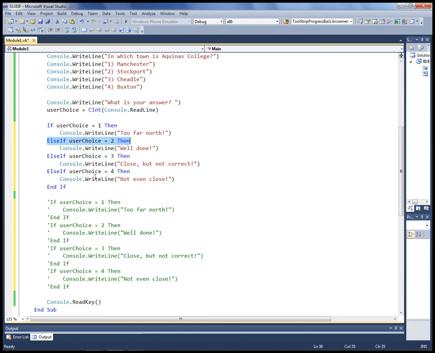So in the else if, once it's found the right answer, it ignores the rest. After it's got this, it will execute that line and then it will jump straight to the end if. That means it's not asking this question and it's not asking this question. So it's a quicker way of programming it. The program will execute more quickly because it's doing less. That's it. That's all the difference is.